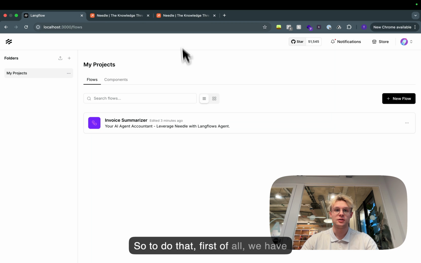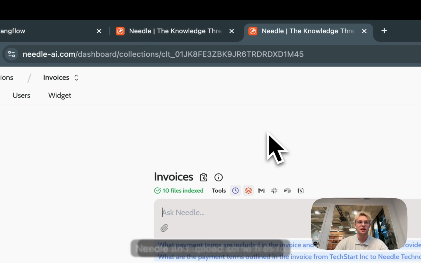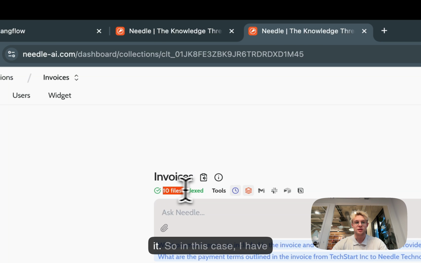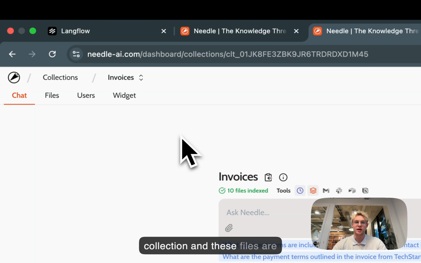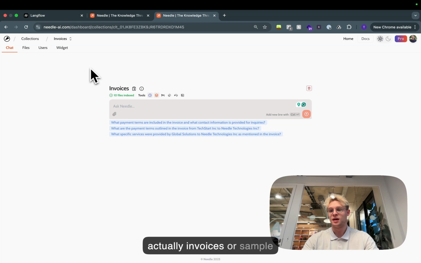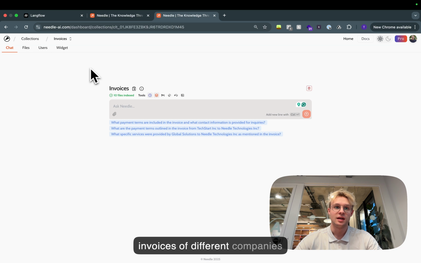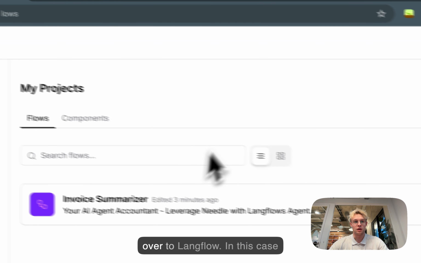To do that, first of all, we have to create a collection in Needle and upload some files to it. In this case, I have uploaded 10 files to this collection, and these files are sample invoices of different companies. And then we can go over to Langflow.